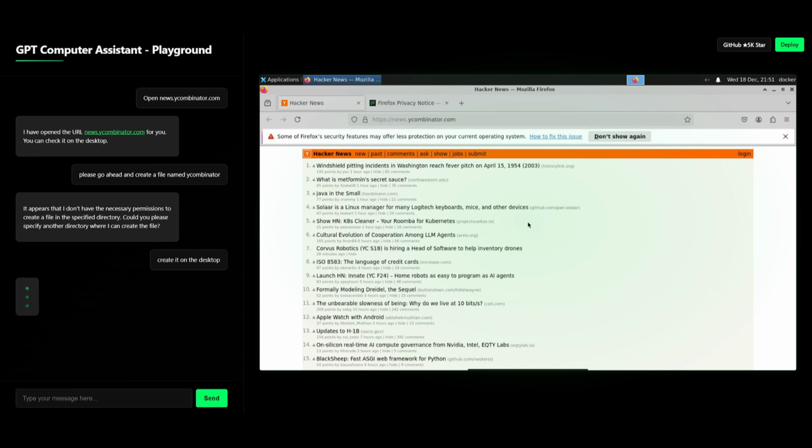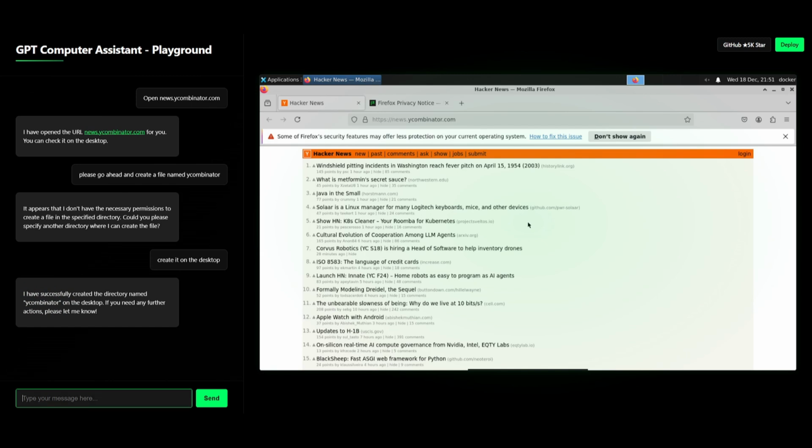Now, what's cool with this is that you have the ability to have this overall GCA assistant scrape websites and even place the content into your local directory. So in this case, I can have it scrape the contents of this website and then paste it within the file that I requested it to create.